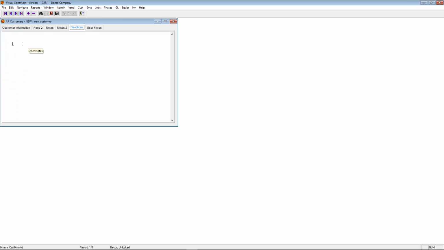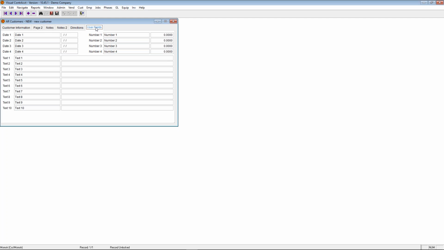Directions, self-explanatory, for just being able to put directions to the customer site if you need them. User fields are an extra place to put things that maybe we don't have a place for in our customer screen and you want to store. So you have 4 date fields, 4 number fields, and 10 text fields. You can turn them into anything you would like, to store extra information about this client.